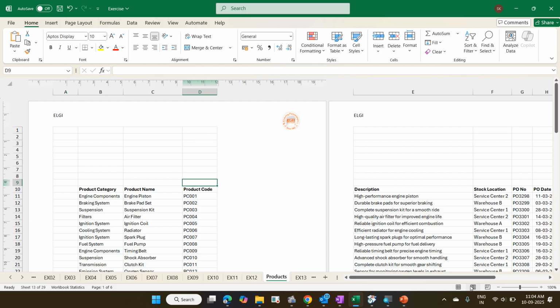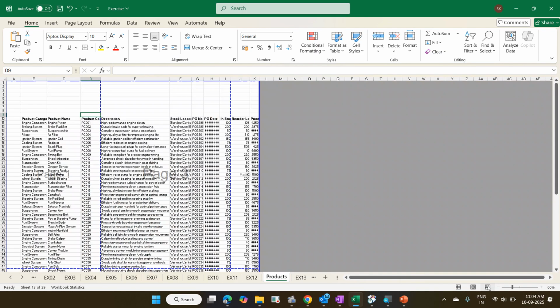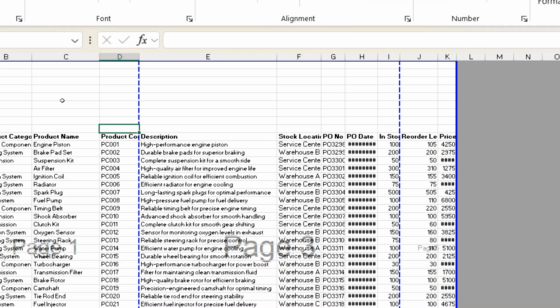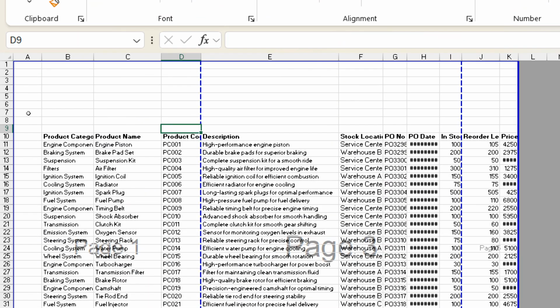Third, there is one more option available here, page break preview, which is for arranging your breaks. Where you want your first page, where you want your second page, where you want your third page. For example, my first page starts from here and ends here. And I don't want to start from here. These are all empty. I don't want it.